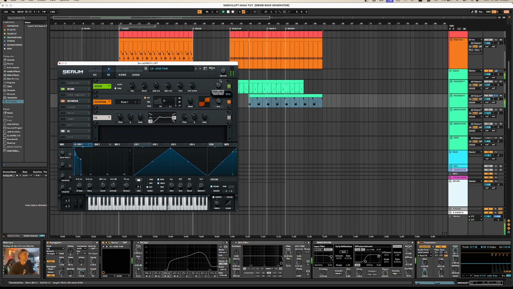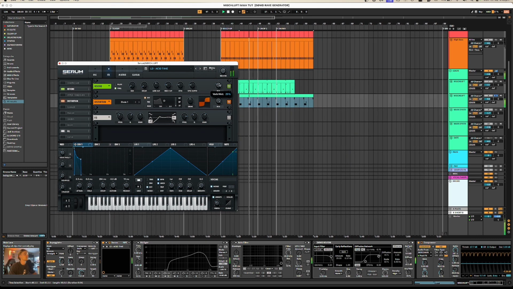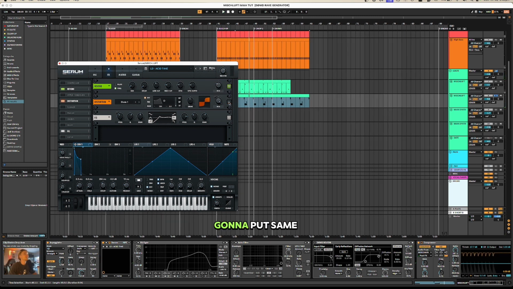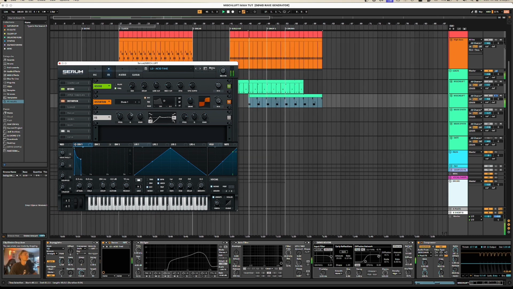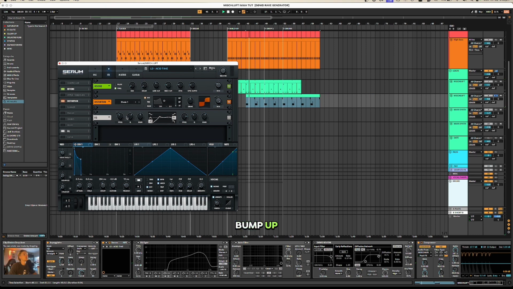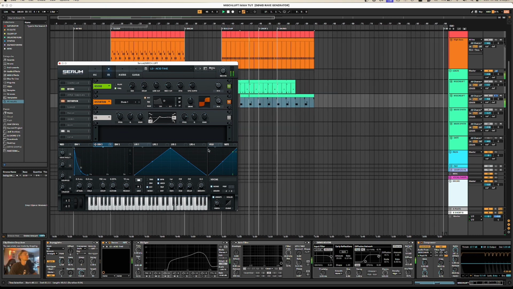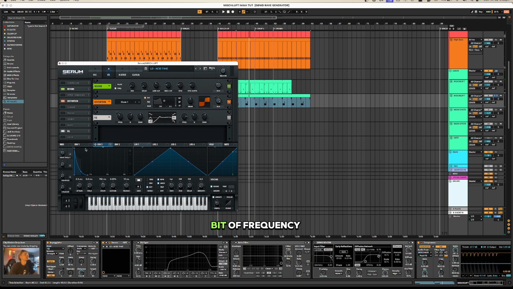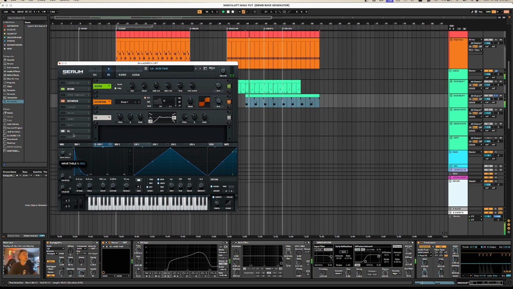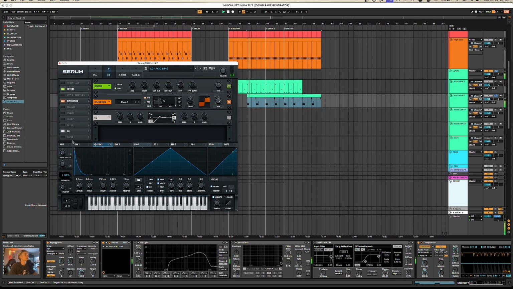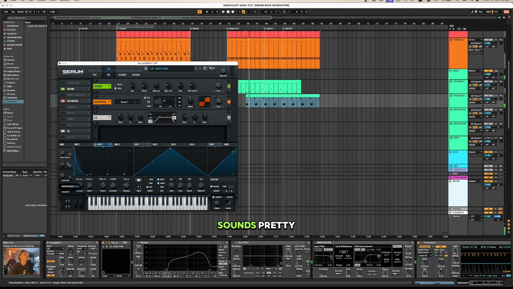Reverb. And then we're gonna put same thing, but then we're gonna put harsh distortion on this, 100%. And then in the EQ, I want to bump up just a little bit of the frequency range, around the 1K mark. And then I've also set these in to change them. Sounds pretty.